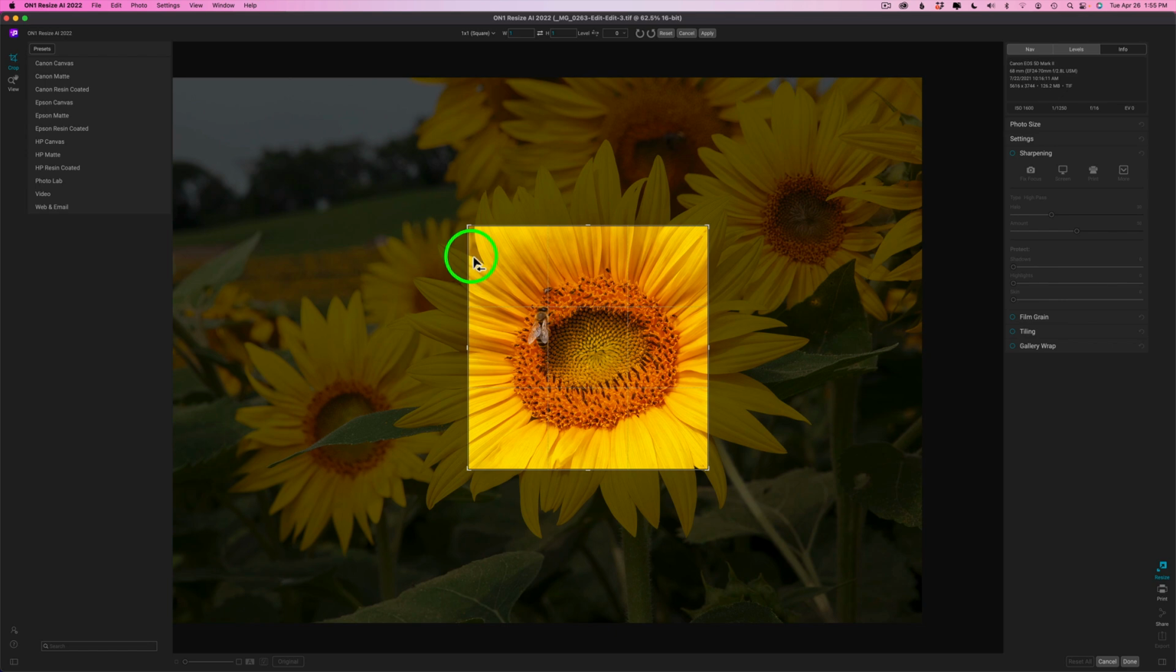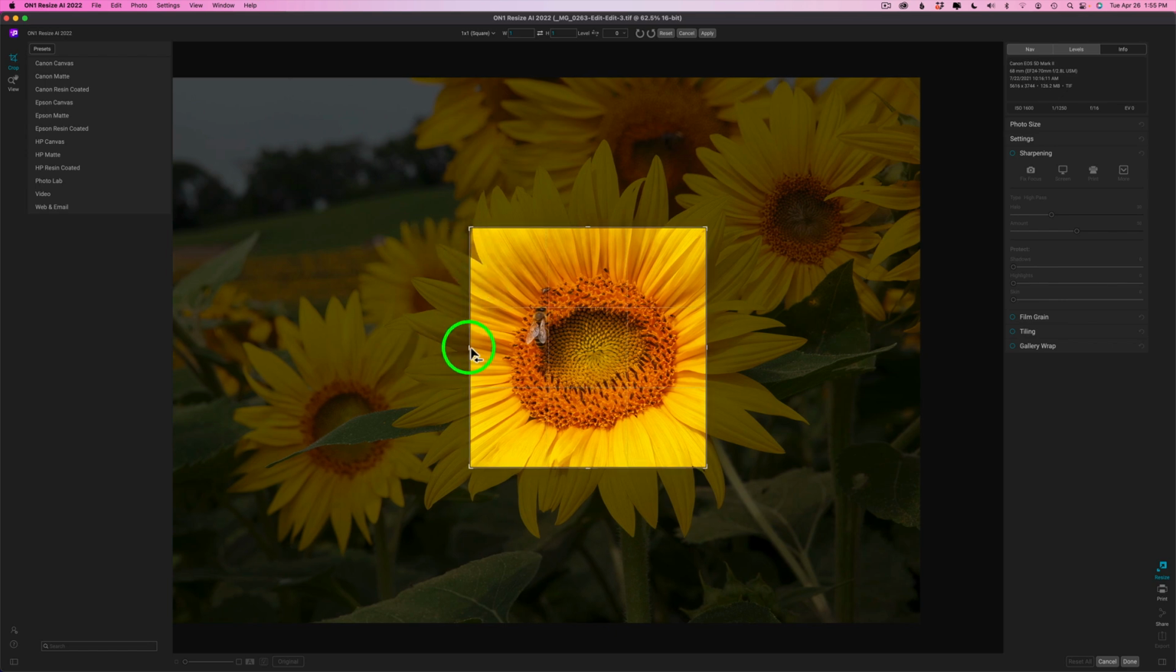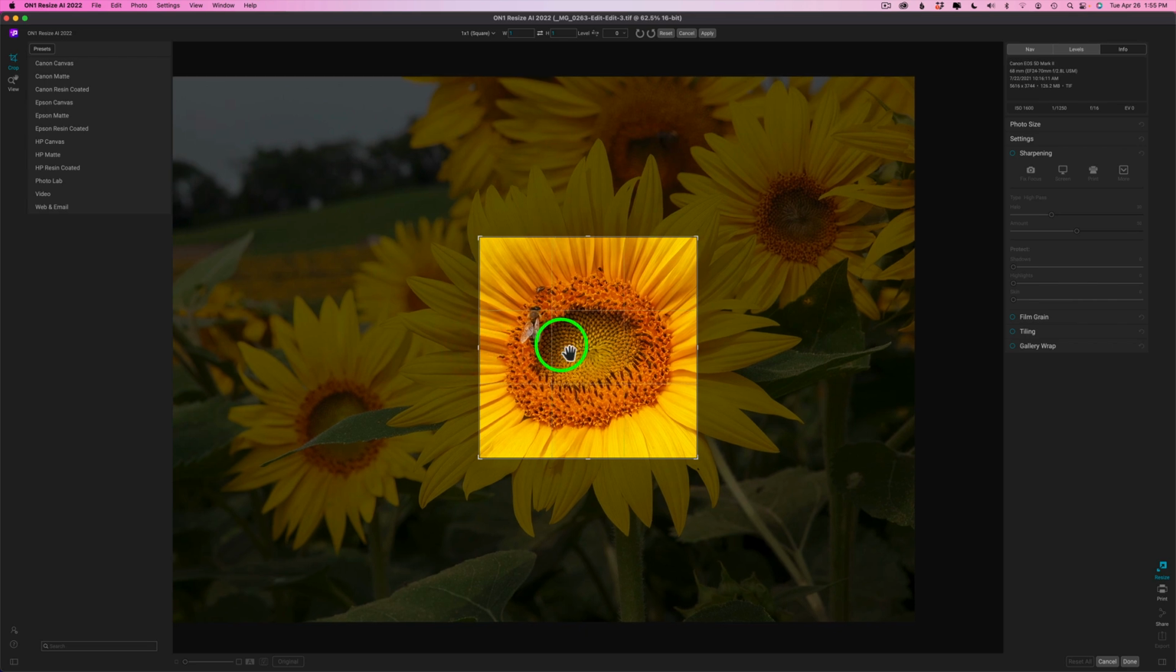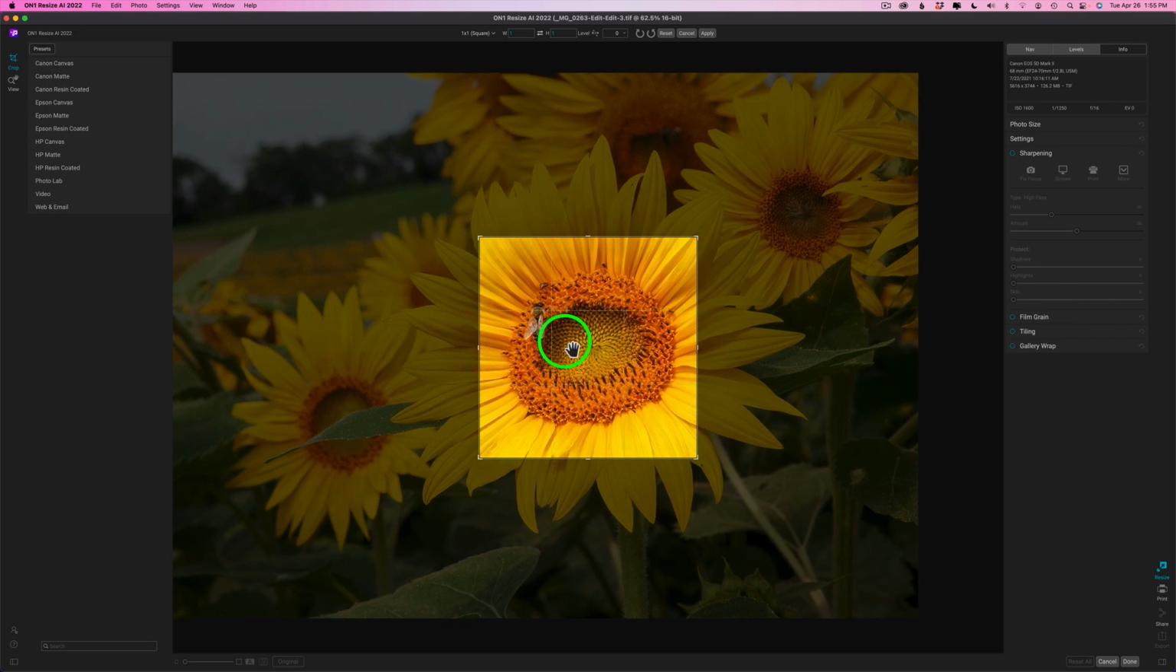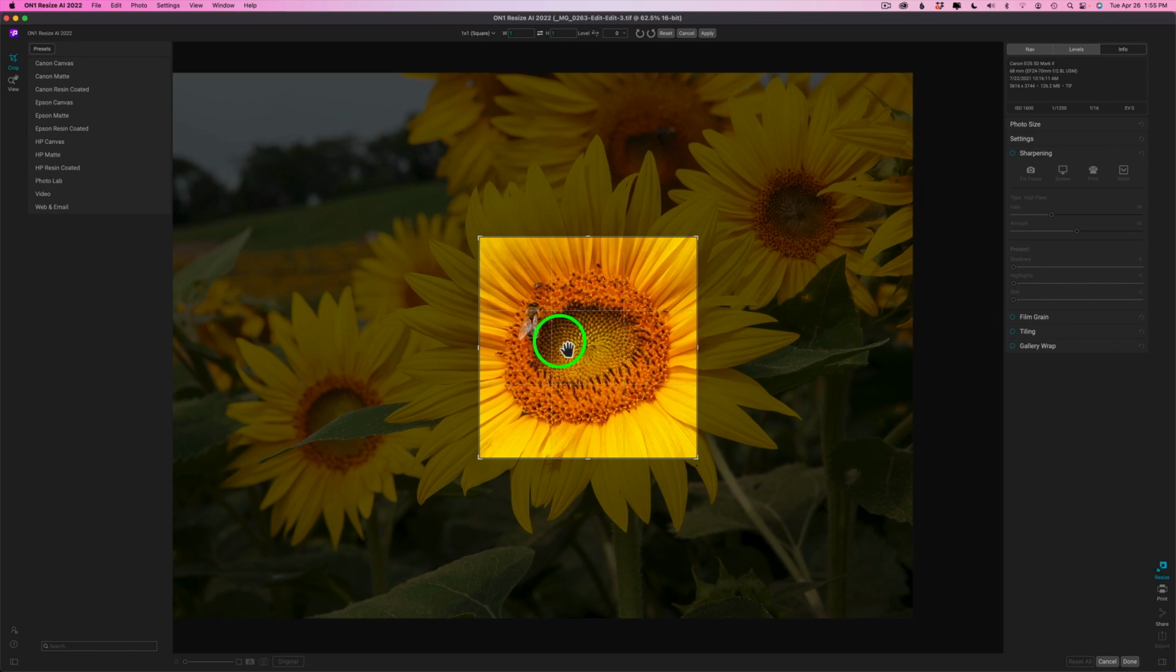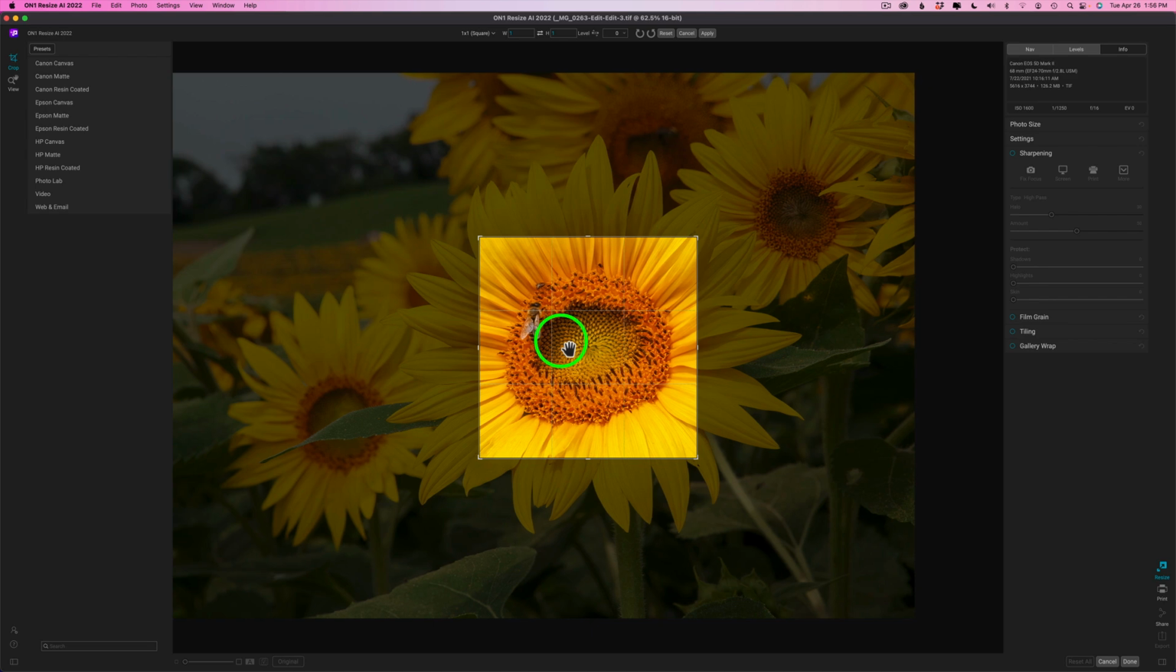Now, I don't want any of the petal edges here. I want all those hidden, so I'm going to pull this crop in tight. As I said, I want to get really aggressive. This is going to be a really good test for ON1 Resize AI, to see what kind of result it will give me. And I think somewhere right around there is good.